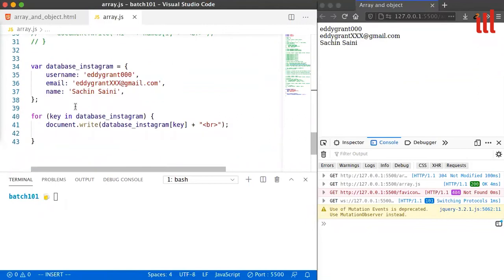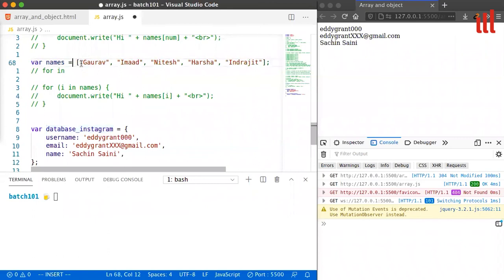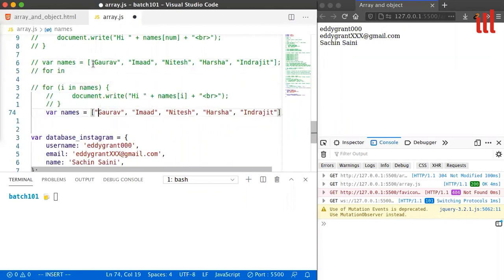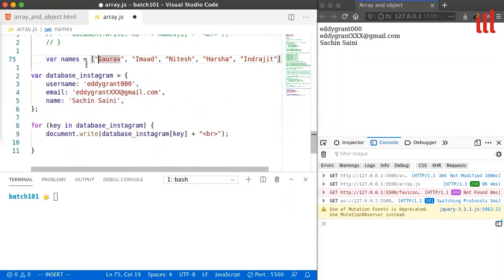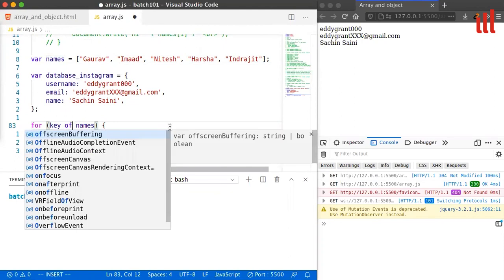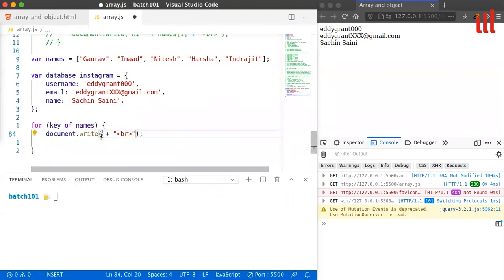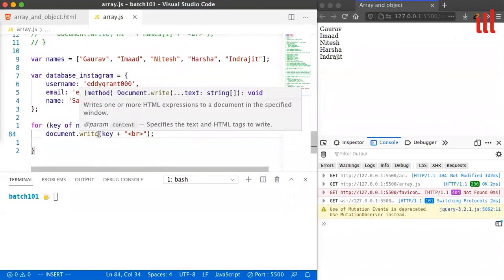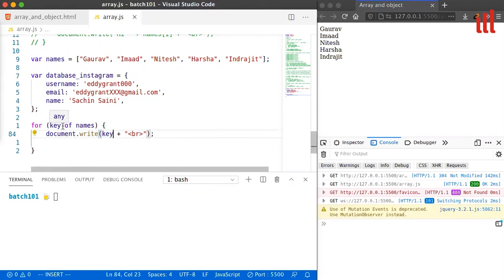So in case of Instagram, I'm going to mention the same names again. I'm going to uncomment that, and here I'll mention names. Instead of in, I'm going to mention of, and instead of this particular method, I'm going to mention the key as well. Just save and you can understand. Now there's no need to use the indexing method. Directly it will give you the values of the whole array. That's how you use the of operator along with arrays and objects.